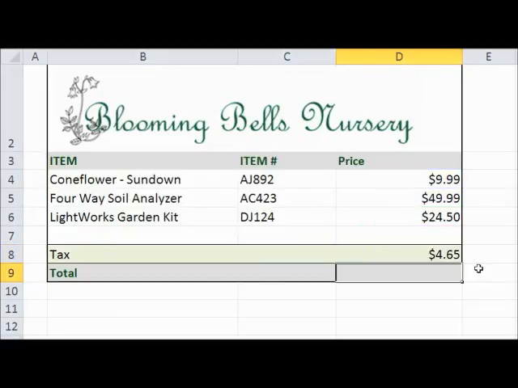And when this formula is calculated, the answer is $4.65. So whenever you're doing a complex formula, you'll need to think about the order of operations to make sure that your formulas give you the correct answer.